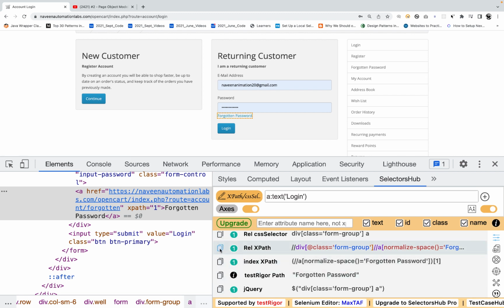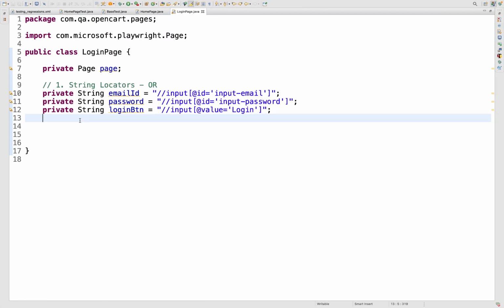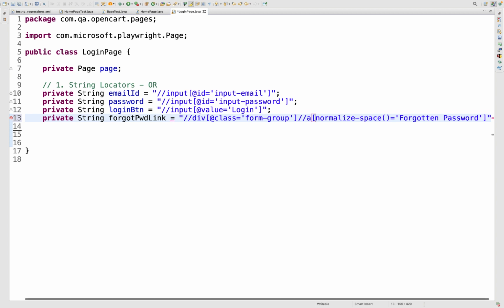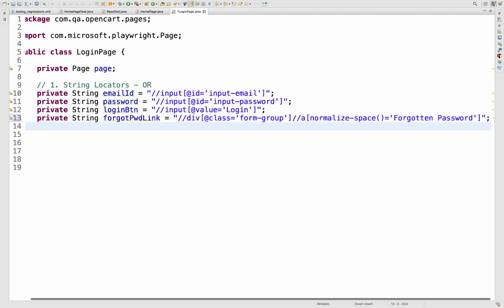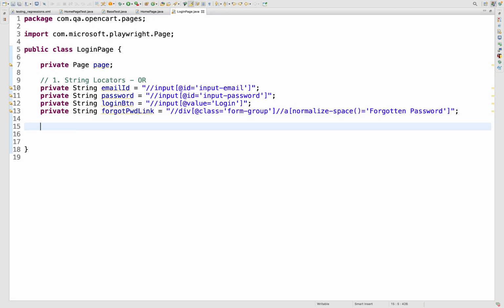So I'm just going to use this one, and let's create one more private locator string. Let's see, this is my forgot password link, which is equal to this. Okay, so this is again the XPath that we have used.